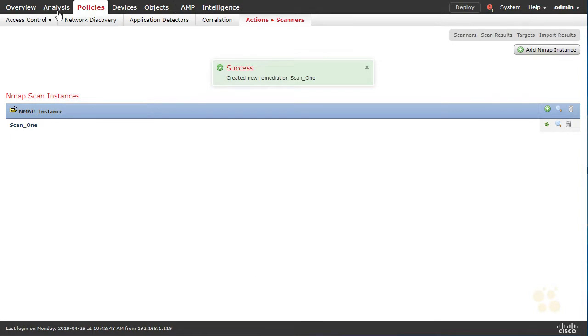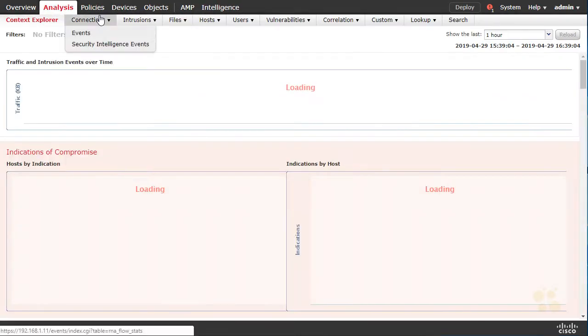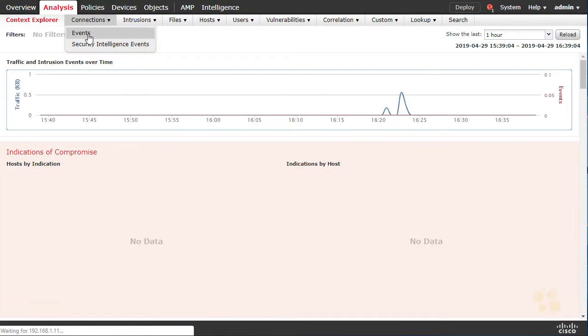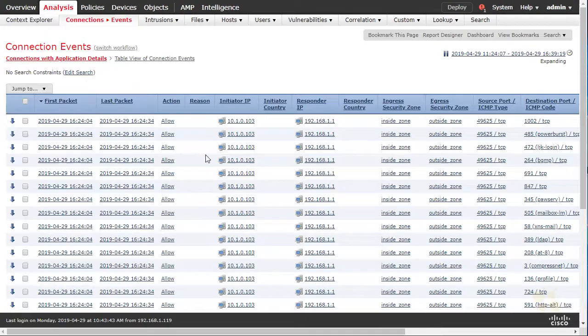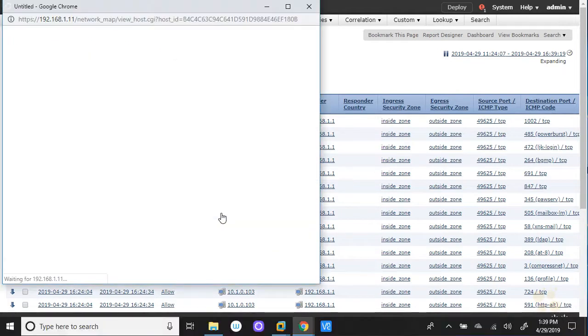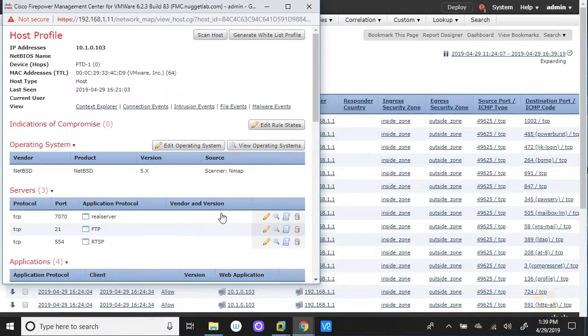So if we click on Analysis and we hover over Connections and go to Events, so Analysis, Connections, Events, we could also go to Analysis, Hosts, and Network Map if we wanted to see the discovered hosts. Any way we get to the host profiles is perfectly fine. So now if we go to this host 10.1.0.103 and we click on the little computer to the left of it, that's going to open the host view, courtesy of the host profile that's been built for us, courtesy of the discovery policy. And check this out.